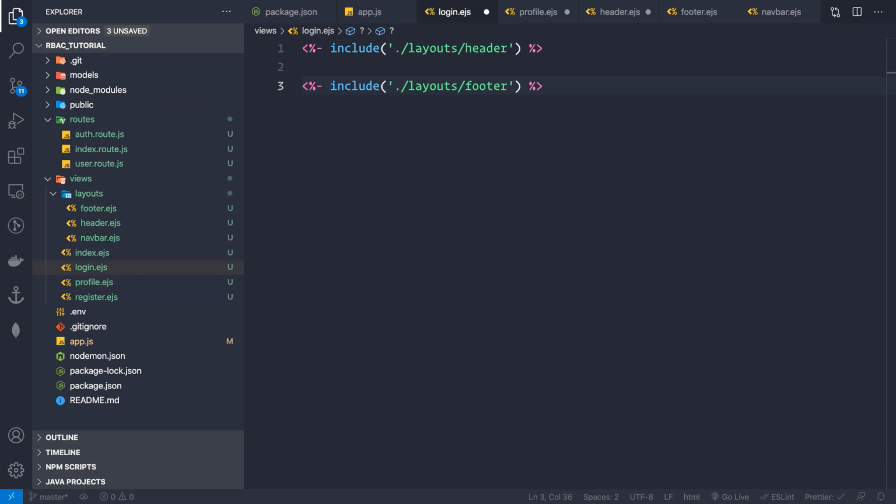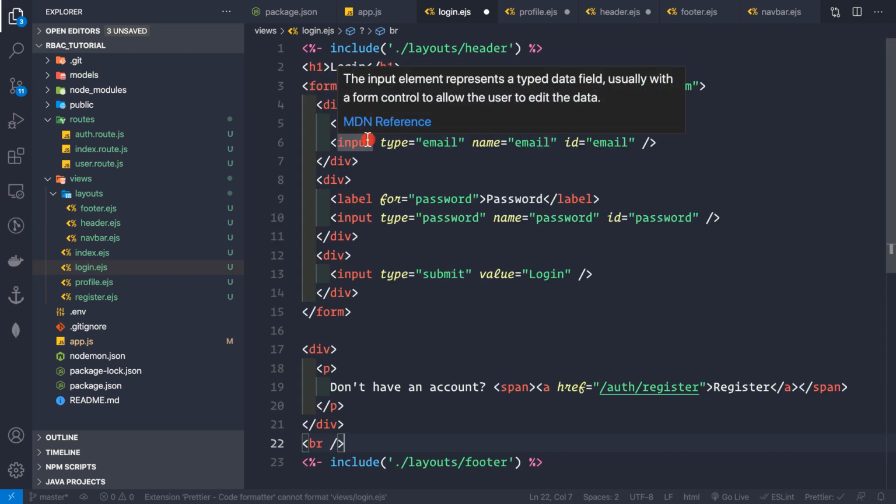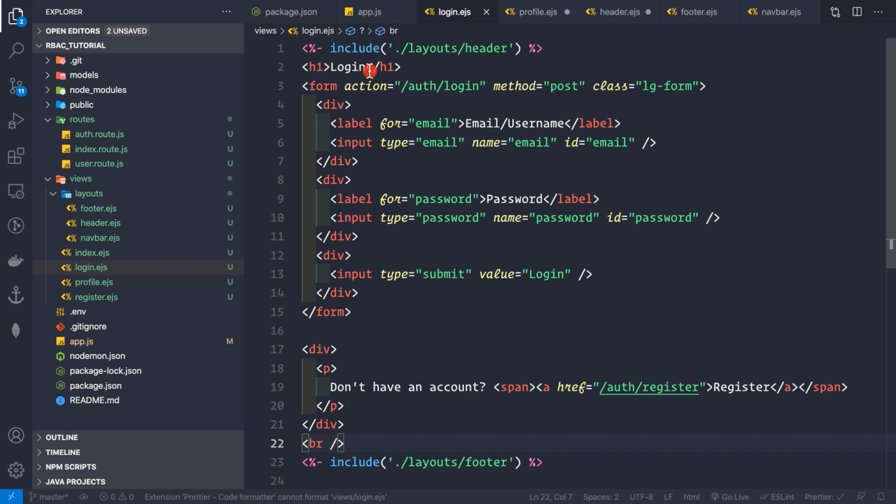And for this file also I'm simply copying a form here, and let me paste it here. And again here we have a h1 tag here that is login. The form action is /auth/login. The method is post. This route is already created inside our auth.route.js file, and ignore this class name here.